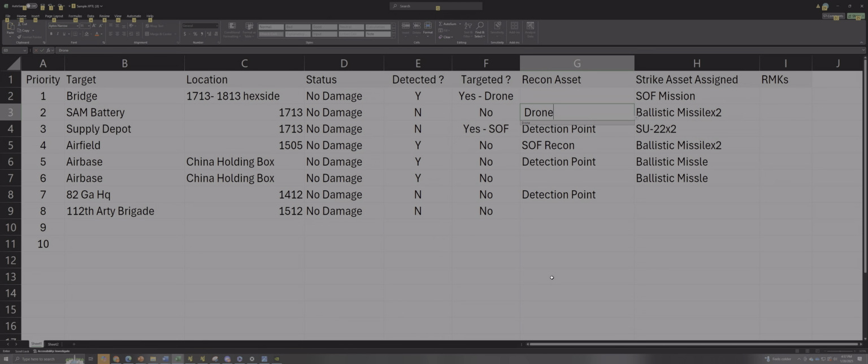Targeted means I have assets that will help me strike it. So if a target's really important to the JFC, or to some other commander, you as the J3 may decide to target it, to give it a negative modifier, which is good, remember, to being struck. So what am I targeting, and what am I targeting with? For example, this bridge is being targeted by drones. I've got a drone mission. It's going to do the targeting for the bridge to help support any strikes against the bridge.